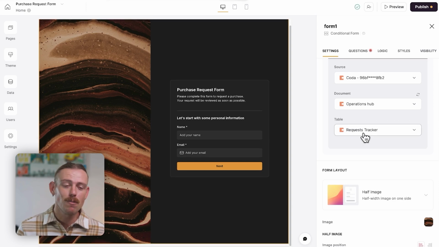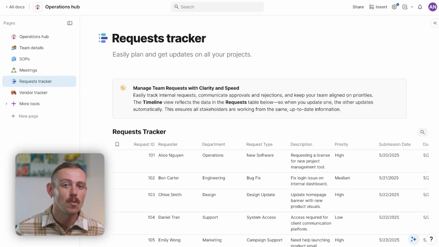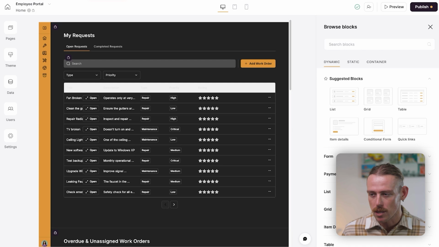Now, with that published, each time the form is completed, well, the request tracker on Coda is updated with the details. But we want to do much more than just build a form. We want to create an employee portal for our team to use, a place that they can easily access to make requests, view their current requests, update their details, docs, and so on. So here we have the employee portal that we've just quickly built.